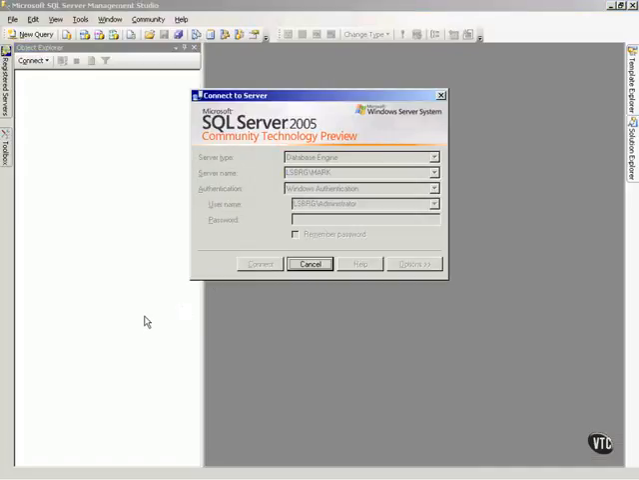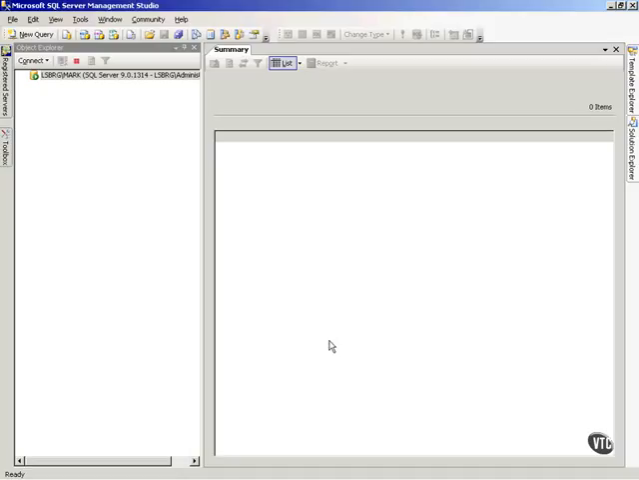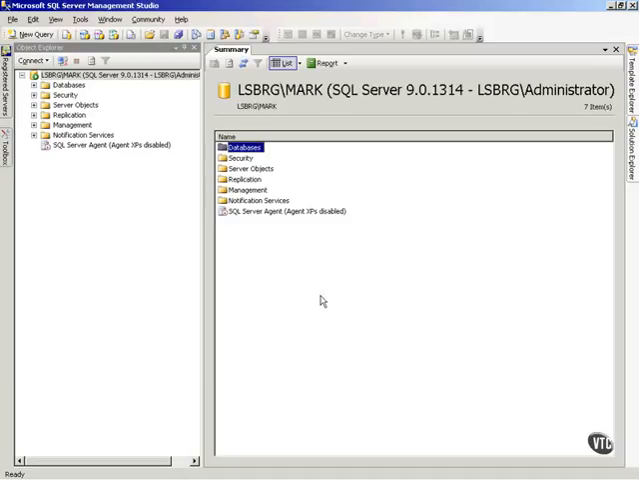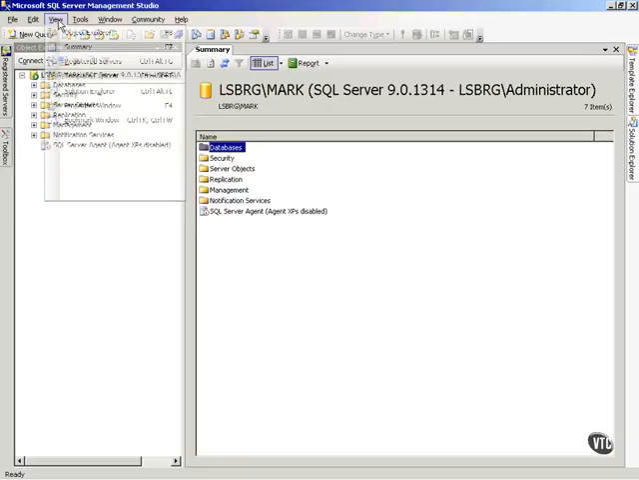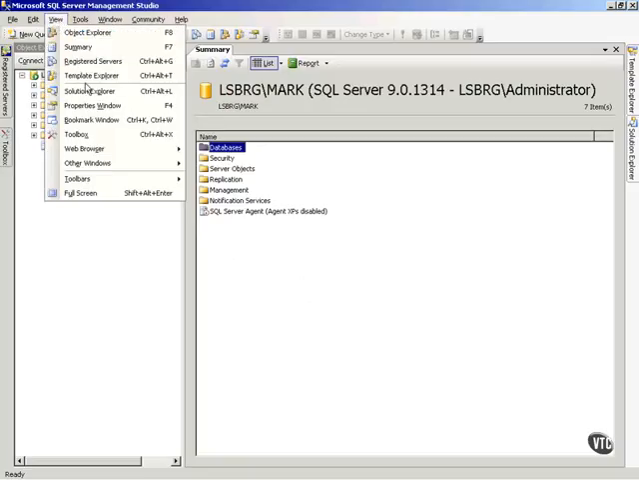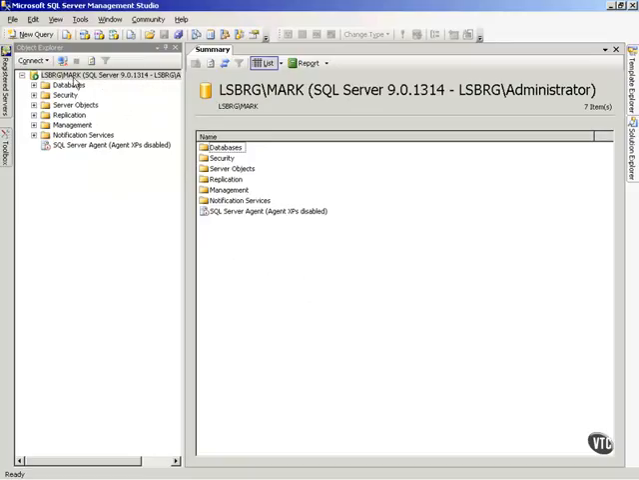So notice I'm just going to connect in. Now once I'm inside here, I want to show you how to get to this. Notice that I've got the Object Explorer open, and again, if you can't see that, go to View and choose Object Explorer, or you can hit F8. So notice on here is my server, my Leesburg Mark server.